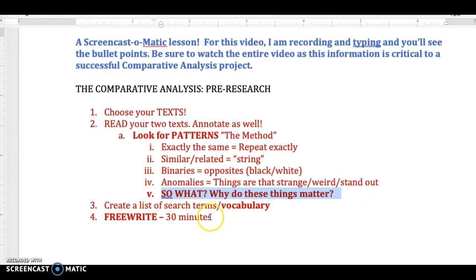So then we jump back here to free writing. This is where you're starting to think about how these go together. And just keep writing for 30 minutes. Do not stop. Let your mind just jump all over the place for 30 solid minutes.